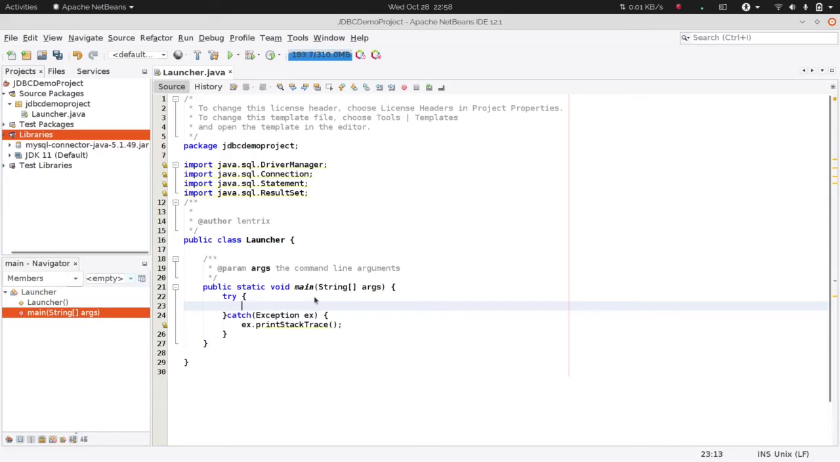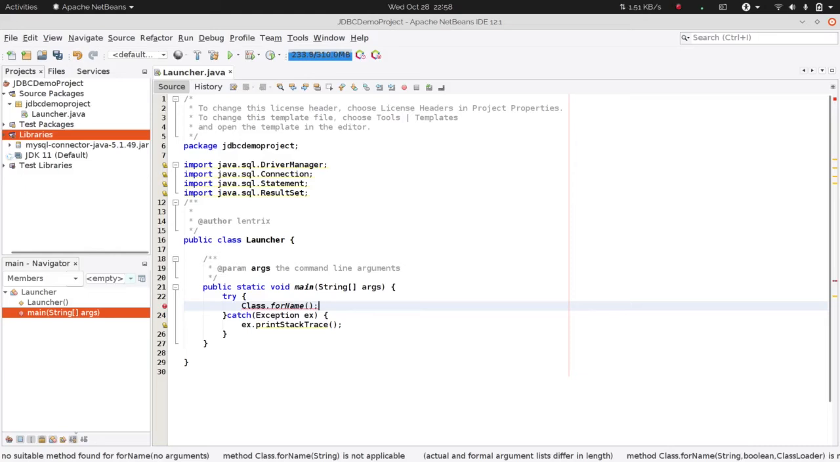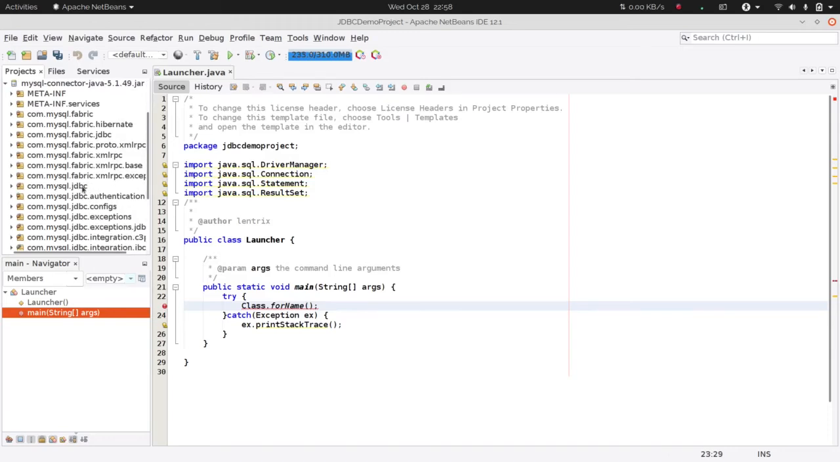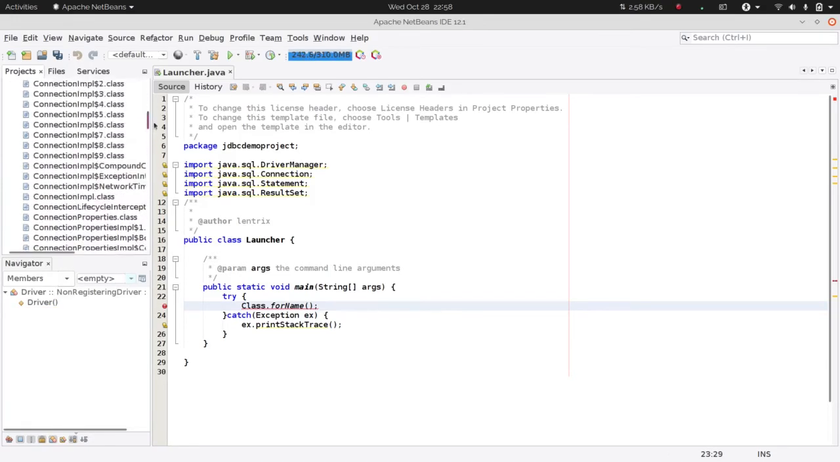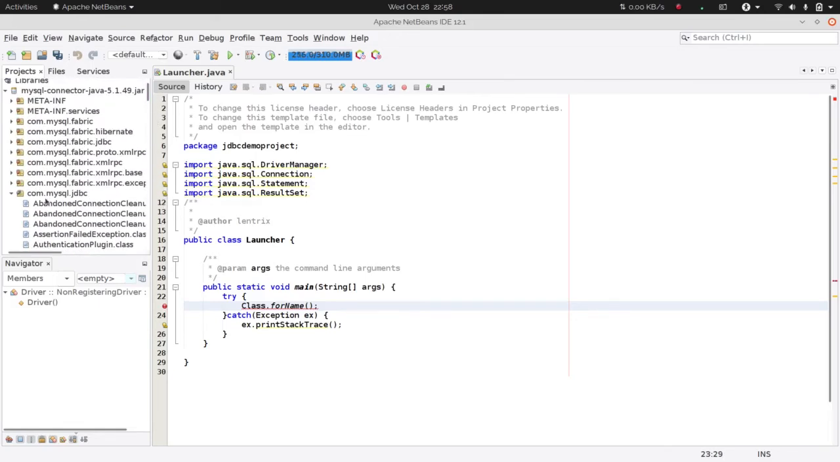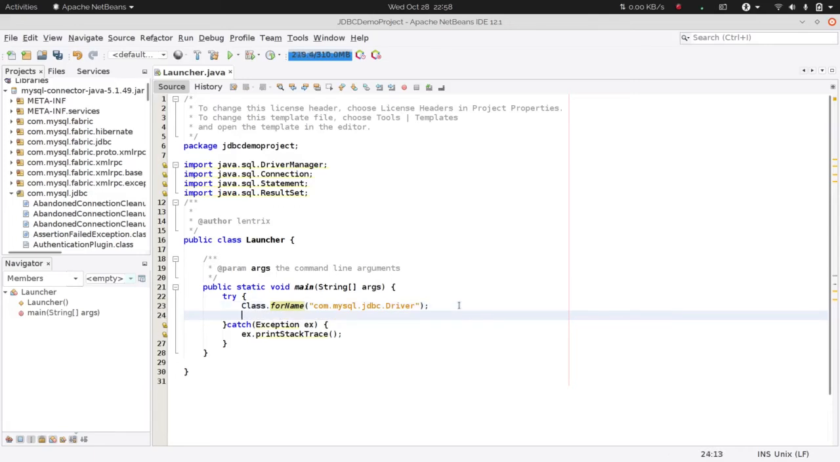Now to identify the driver, we say Class.forName, and then the driver name can be found right here in your library. It's actually inside of our MySQL connector, and in this class here is where we find the driver class. See that driver class? It's inside of the package com.mysql.jdbc. So that's exactly what we're going to put here, com.mysql.jdbc and then the driver class. So that's how you identify your driver.